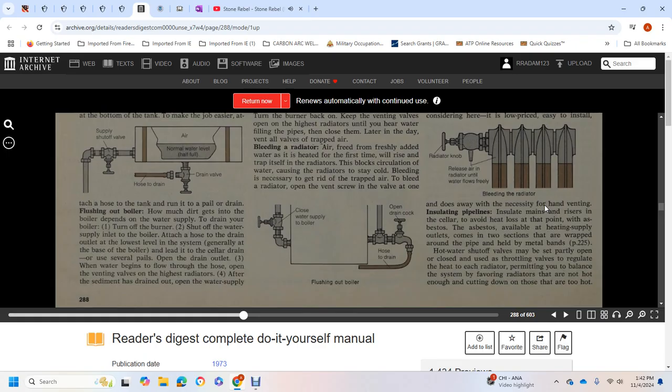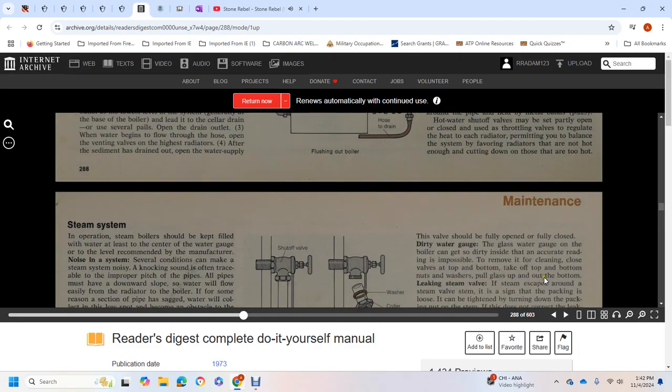This is a way around the necessity of hand venting. Insulating pipelines: insulating mains and risers in the cellar avoids heat loss. The point is asbestos family heating supply outlets that comes from two sections wrapped around the pipe and held by metal bands. Hot water shutoff valves may be separately partially open and closed, using the throttle valves to regulate the heating of each radiator. This permits you to balance the system, opening the radiators that are not hot enough and cutting down on those that are too hot.